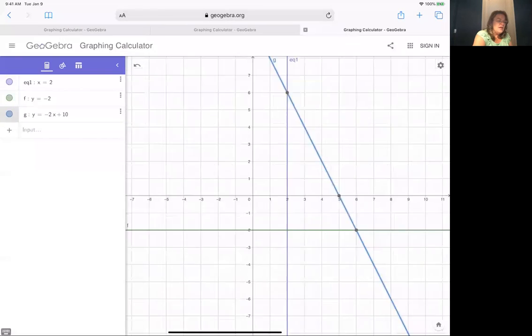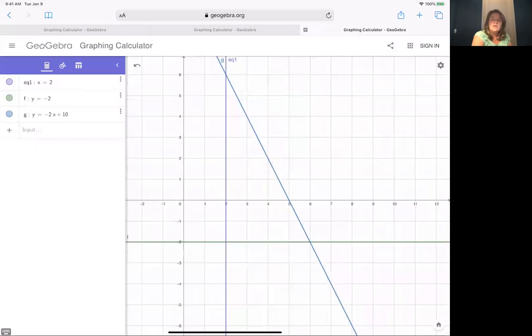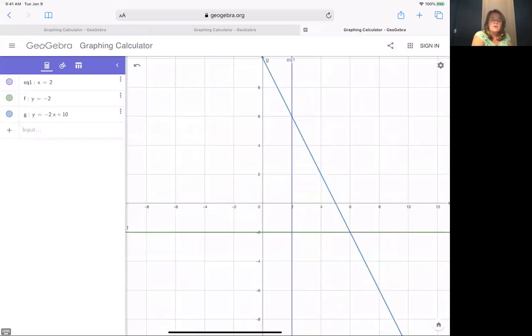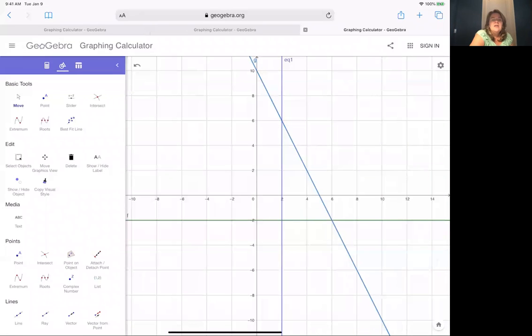I can zoom in and zoom out using my 2 fingers, because if you use one, it won't work. I could scroll around with 1 finger. And now I want to find the locations of the intersections. Up under GeoGebra, there's a little symbol that looks like a circle with a triangle on top of it. If you touch that, you have some tools, and there's one under basic tools that says intersect.